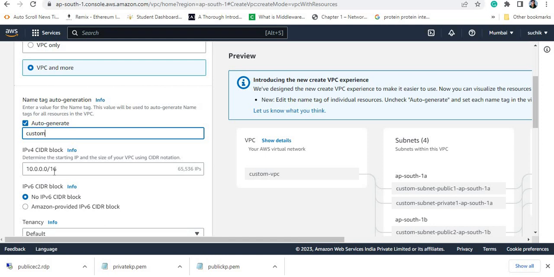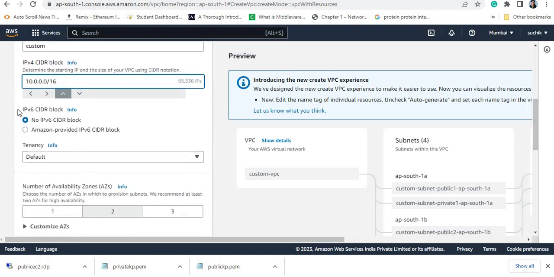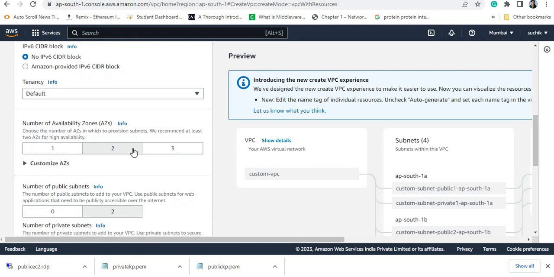So I'm just creating one VPC, and the CIDR block of that VPC I'm keeping as 10.0.0.0. Now after that, I'm not assigning any IPv6 CIDR block because we need only an IPv4 CIDR block. Now, in how many availability zones do you want to deploy the subnets? I'm just selecting 2, because in the Mumbai region there are 3 availability zones, but we are not allowed to access all 3. We are able to access only 2 availability zones, right?